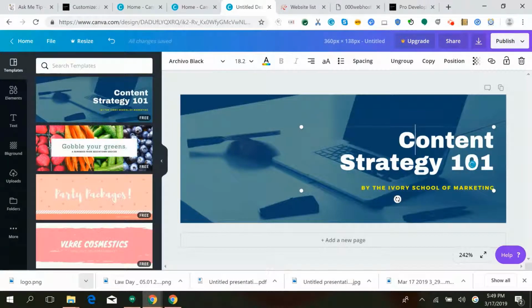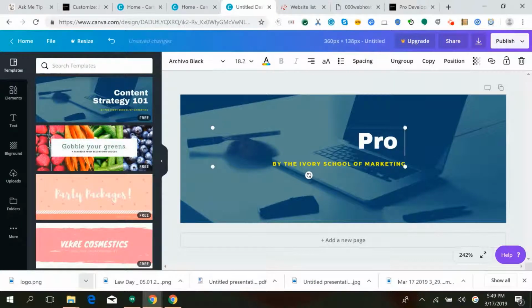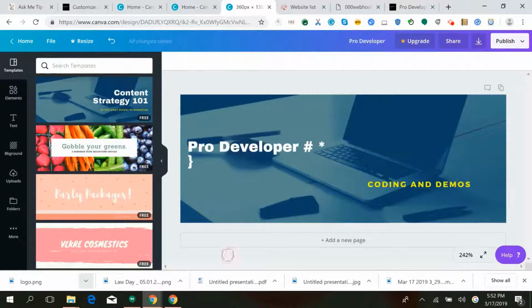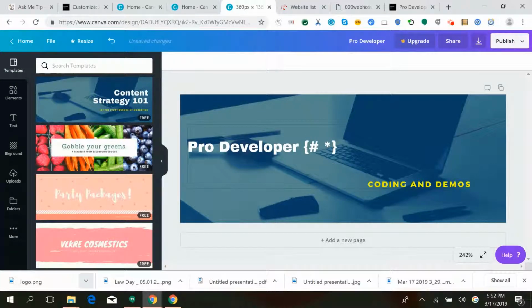So this looks pretty nice, since developers use laptops in most cases. So I'm using the background image as it is and giving my title. This title gives me a kind of coding feeling, like I'm inserting some code inside the demo. So open parenthesis and close parenthesis with a hashtag and a star. These are some characters we usually use during the coding part.